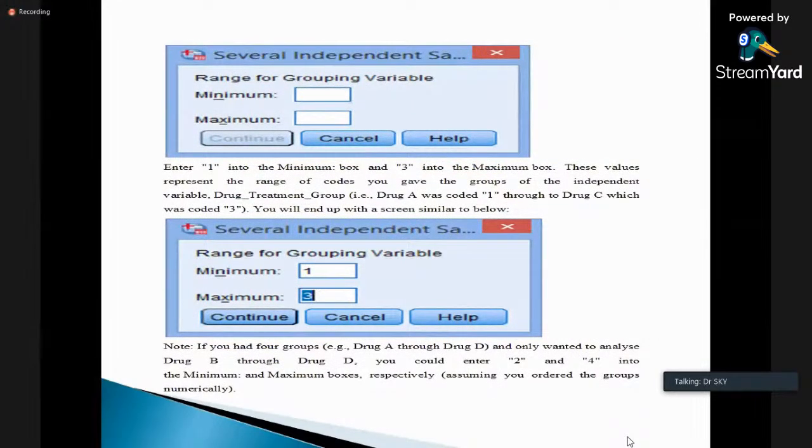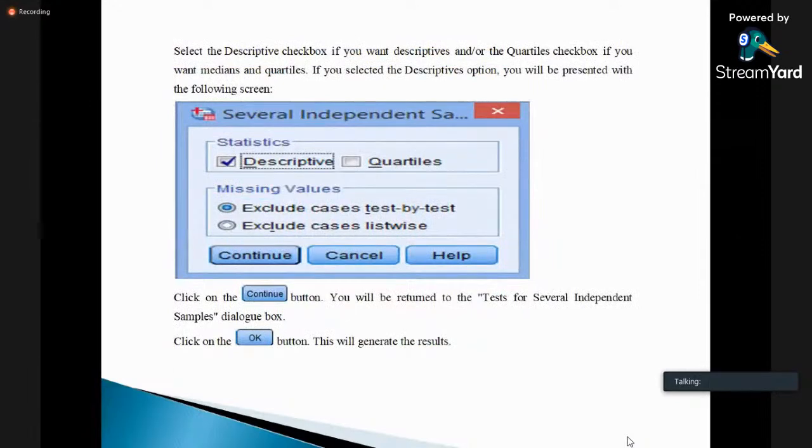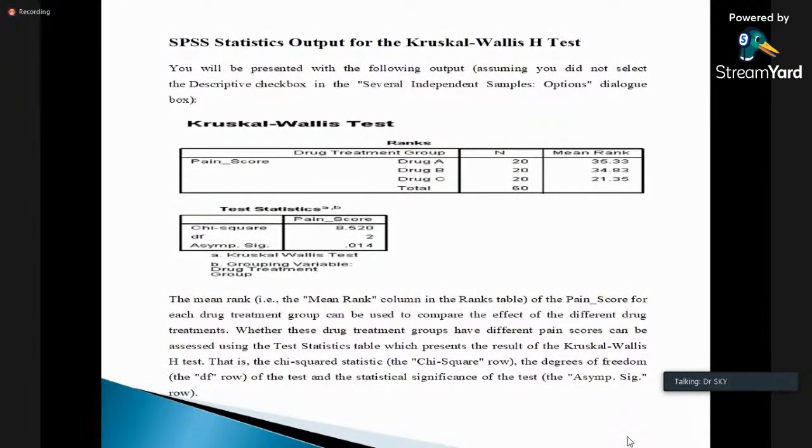Since we are dealing here with more than 2 groups, you have to define the range, say minimum is 1 and maximum is 3 if we are dealing with 3 groups. This way you can define descriptive statistics. We have considered another example and displayed it here. Here we are giving 3 pain relieving drugs to 20 persons, and we check whether the median pain score for all the groups is the same or not.